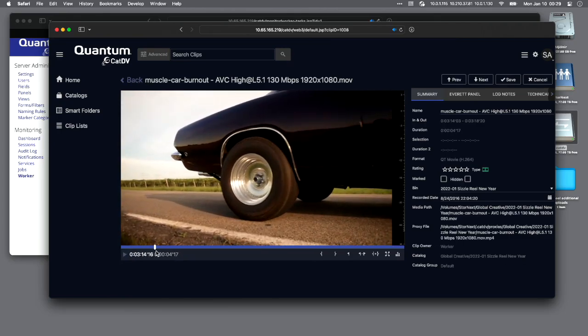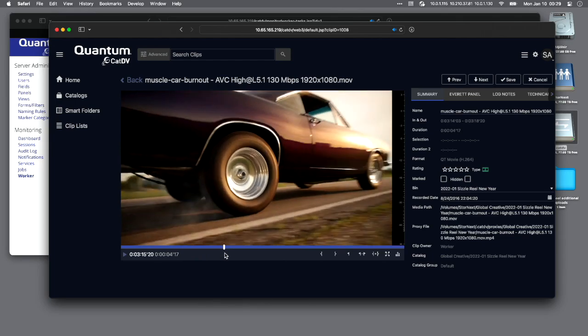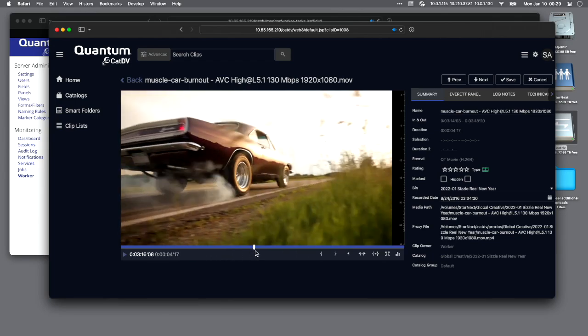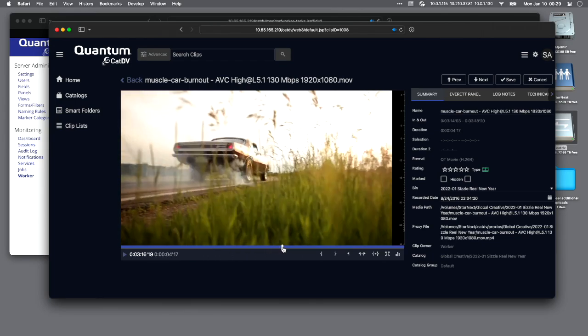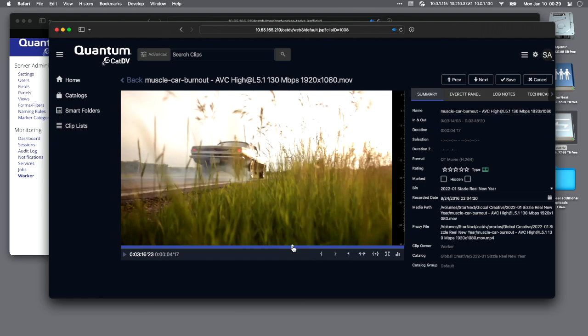Now let's say that as I'm rough assembling something, I like everything about this clip. I like the way it starts, it launches. This is perfect for our sizzle reel. But as it gets to about here, say, this is about where I want to cut it. Or maybe I want to add something and call it to the attention of someone else on my team.